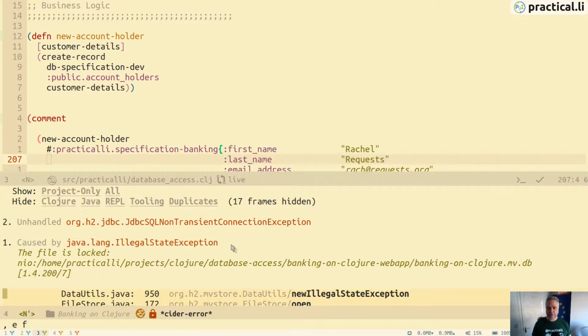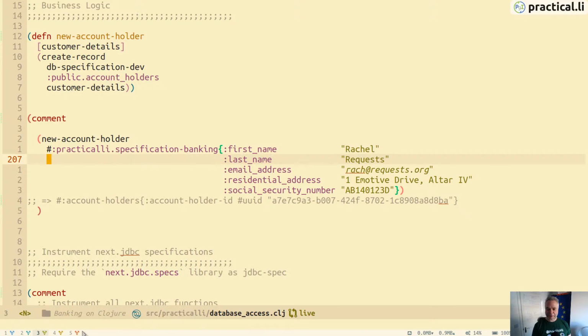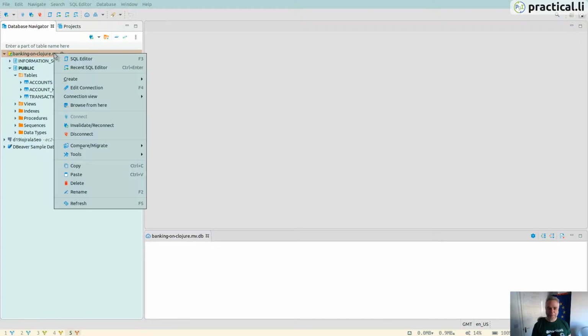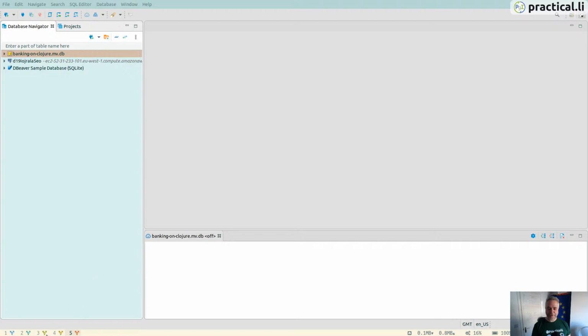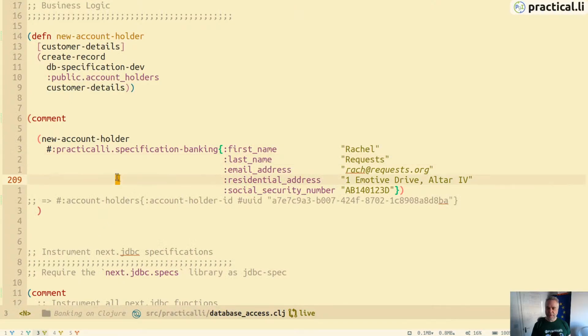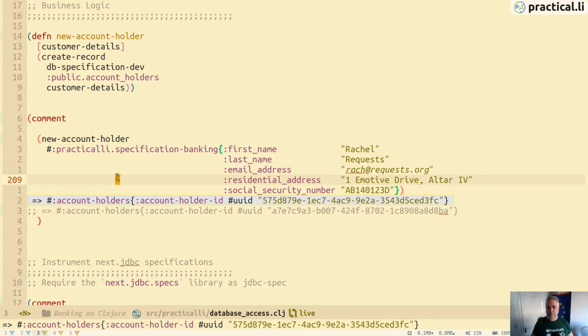And if I got it right, what have we got? Oh, we got file locked. Yes, oops, I still have the database running. There we go. Disconnect. And there we've got, oh, it's working, cool. We've got a new account created, and we're using a spec. This is a hard-coded version of what the spec would be, and we're passing that in, and we get the results.